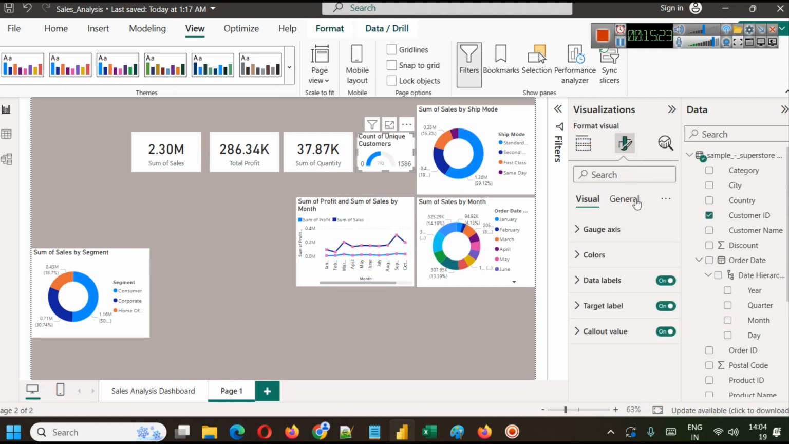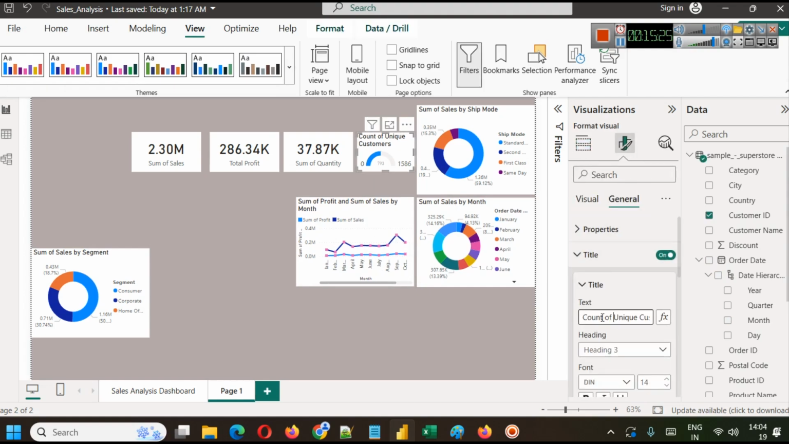We will simply make the title further smaller. This is number of customers. No need to write unique customers. Okay.